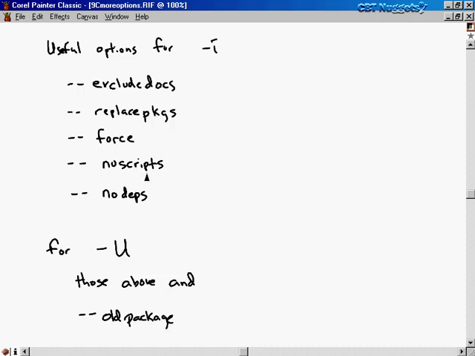Minus no script says do not run any pre or post installation scripts, and minus no deps says ignore dependency information. So if it says, oh well, I need this particular library to function, you can use minus no deps to say, well, don't worry about those dependencies. Again, this might not work because it actually does need that particular library to function, but if you have some sort of inside knowledge of why it's not recognizing that particular library or something like that, you can use minus no deps to get around that.